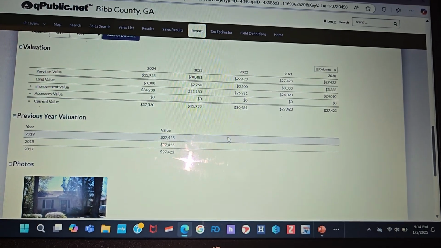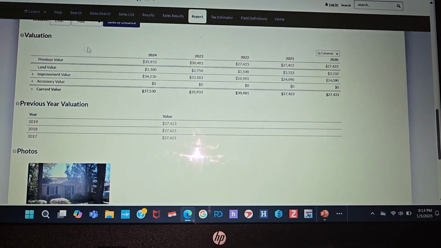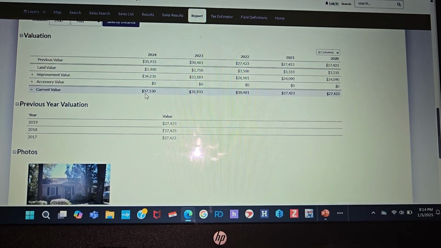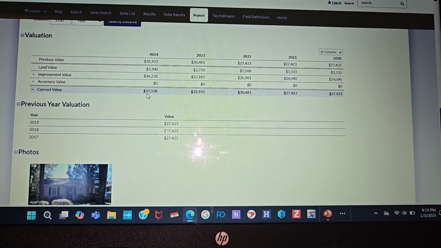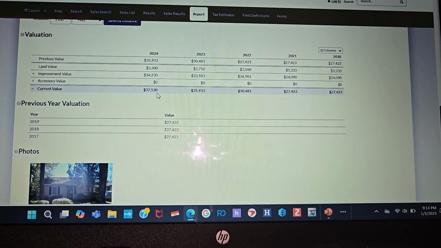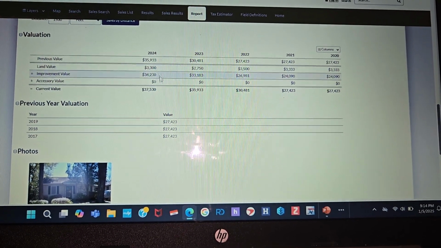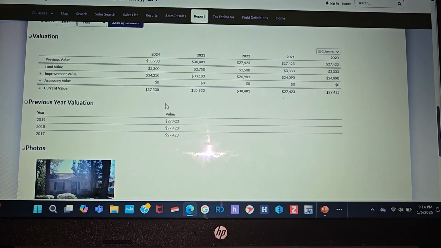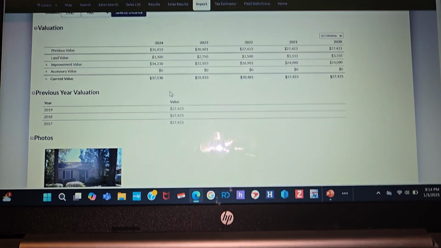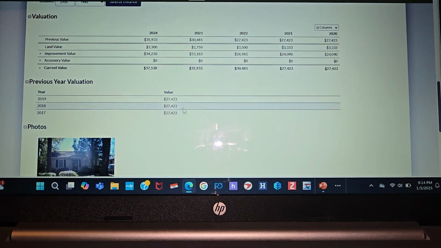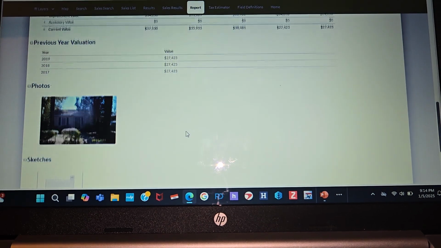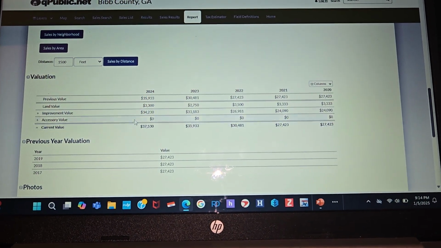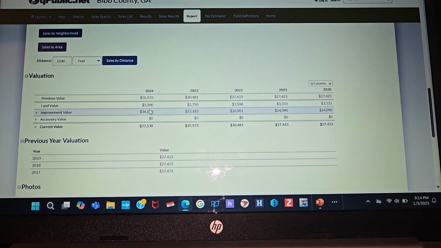And then it gives you other information as well. It gives you information about what the current value of the property is. So like this particular property is saying that it's worth $37,530 for the year 2024. 2025 has not come out yet because we just got into a new year, so we have to give it time to update. And also it'll show you land value, which is $3,300.